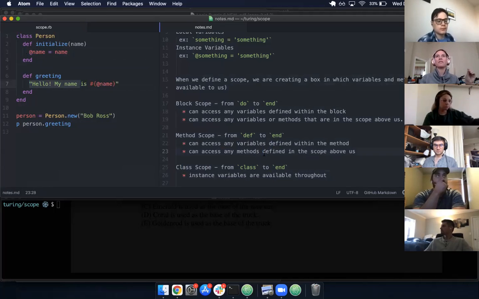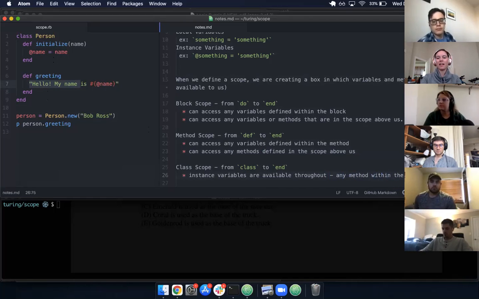No, just kidding. Reverse. Our instance variables are available within any method in our class scope. Yeah, all throughout. So this is like any method within the class scope. Okay, cool.